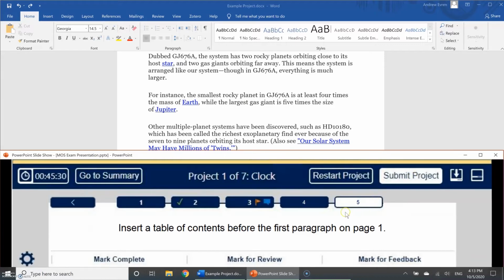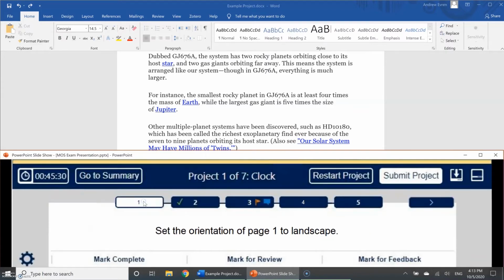If you want to go back to previous tasks on your current project, you can press this button to go back here. That would take us back to task 4, or you can just click right on the task you want to go to. We want to go to task 1, so I'll click on it, and now we're back to project 1, task 1.